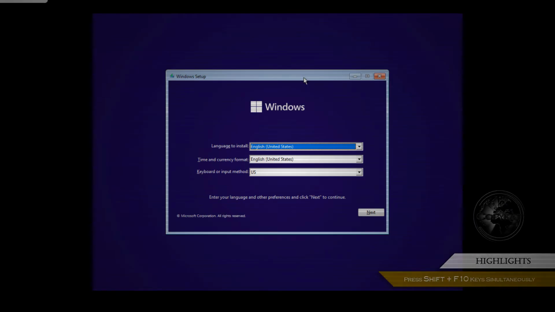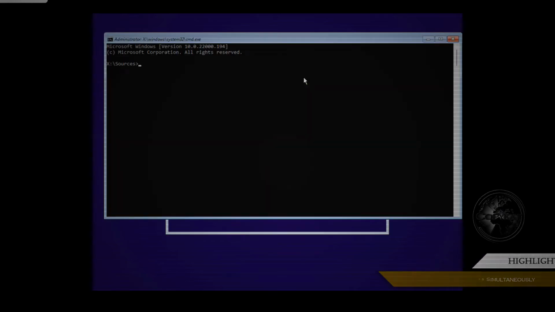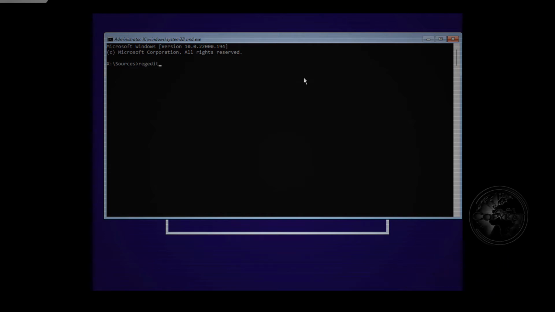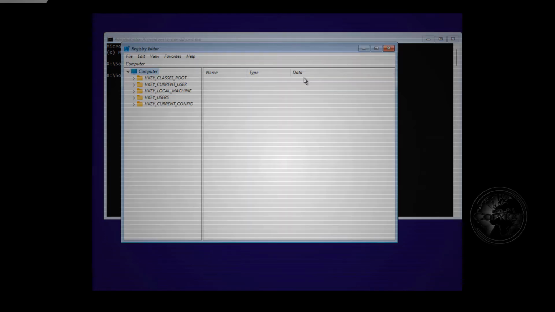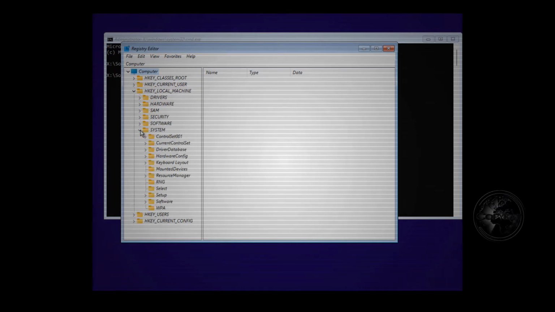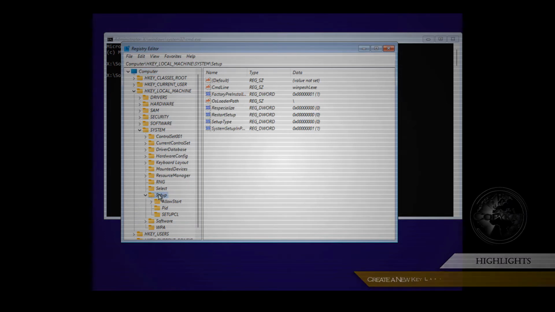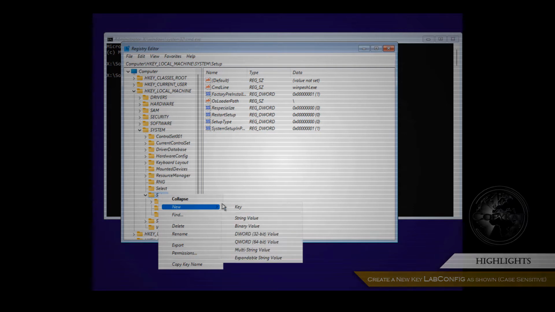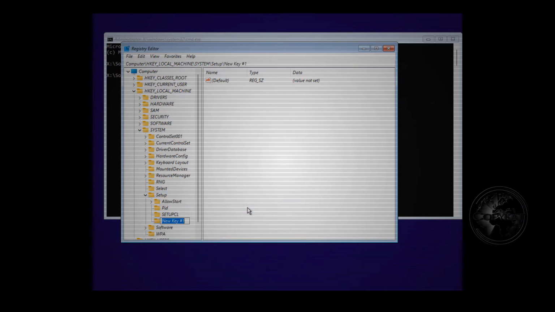Now, press Shift and F10 keys simultaneously to launch a prompt with administrator privileges. Type regedit to launch the installation media's registry editor. Once launched, navigate to the Setup key as shown on this demonstration. Right-click on the Setup key and create a new key with the name labconfig as shown. The registry keys are case-sensitive, so be careful, and type them exactly as shown.